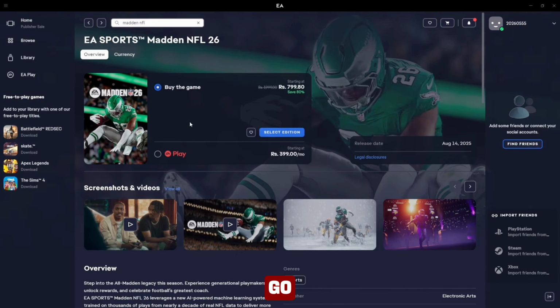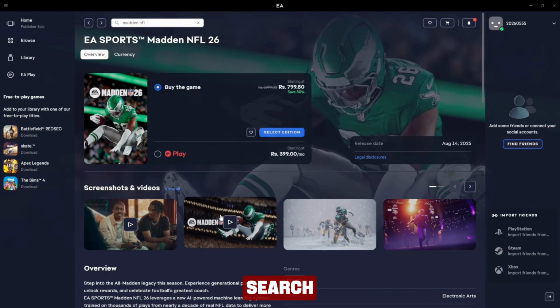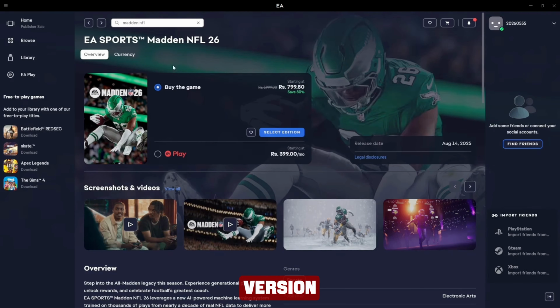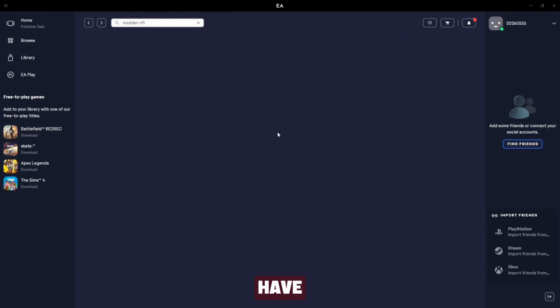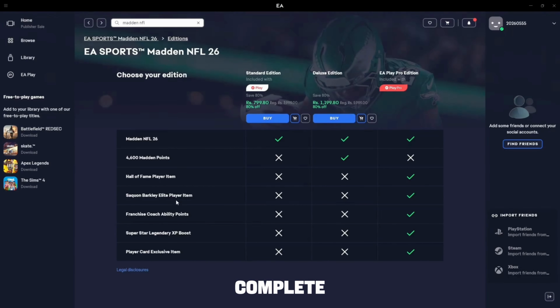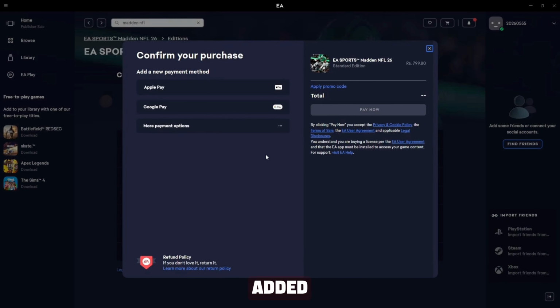After logging in, go to the Store tab inside the EA app and search for Madden NFL. When you find the version you want, click on it and purchase or download it if you already own it or have access to EA Play. Once you complete the purchase, the game will automatically be added to your library.